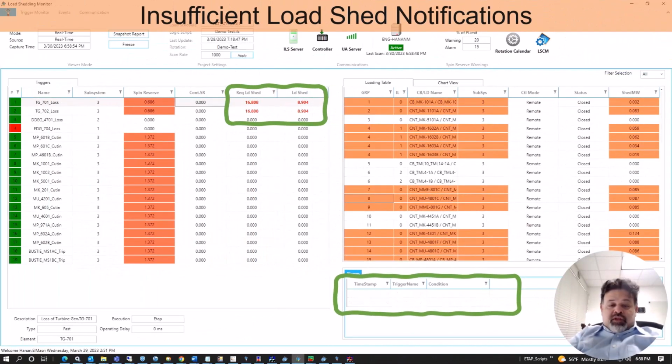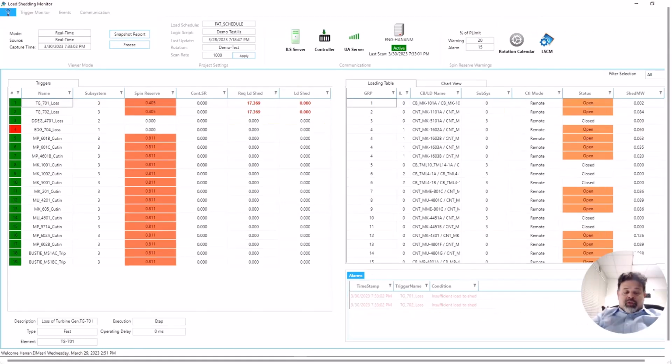We can see it on this screen. In this screen, we're actually notifying for these particular contingencies. There isn't enough load to shed. The values are marked in red. Also, a notification is displayed on the screen, and it can also be sent to the alarm system and notified via SMS. One more feature that I want to demonstrate to you is the event capture.